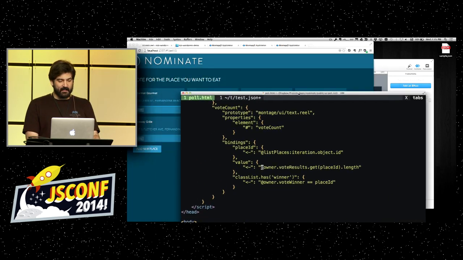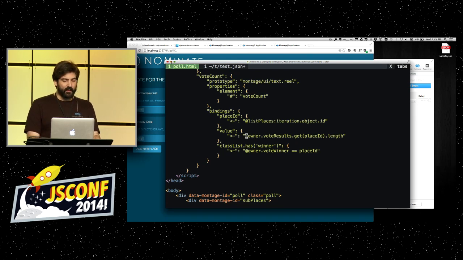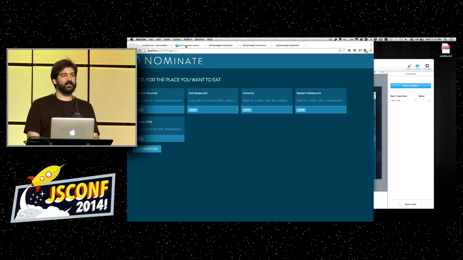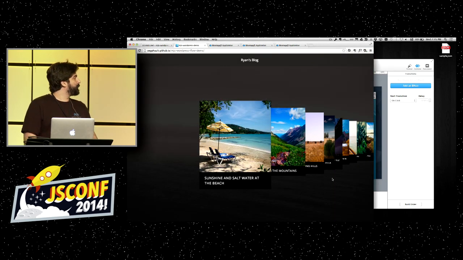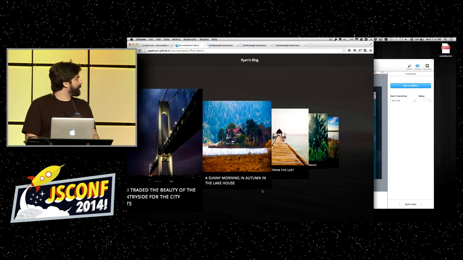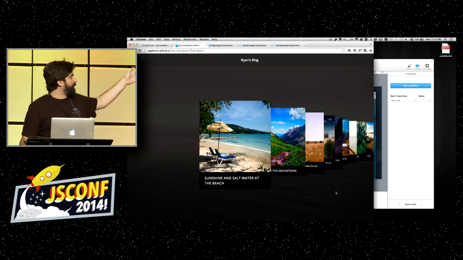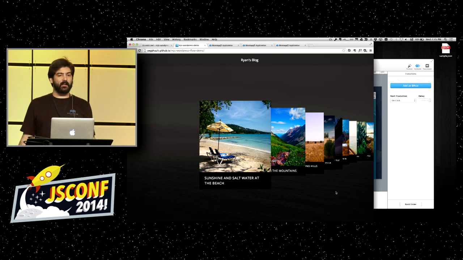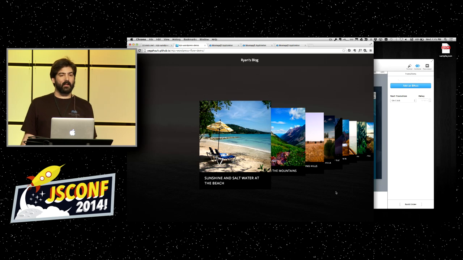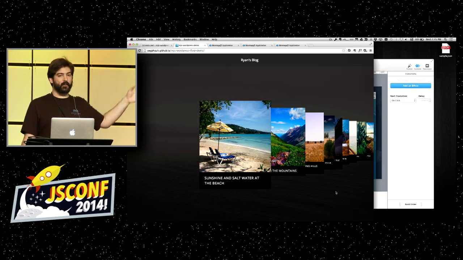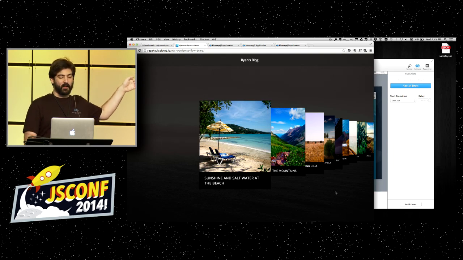So that's nominate. Now that I've shown you nominate, I want to show you another demo that highlights a more sophisticated angle, what we can do visually with components. So this is a WordPress viewer, and you can see we've got these tiles, and each tile represents a blog post. What I'm doing here is I'm using the new JSON APIs in WordPress to retrieve posts from an actual WordPress blog, and then I'm displaying the featured image and the headline for each blog post.